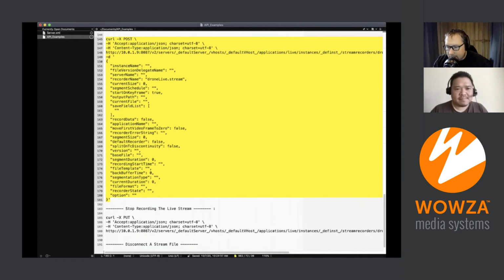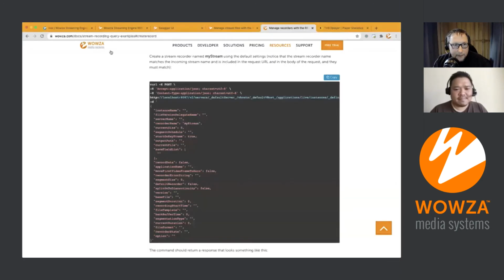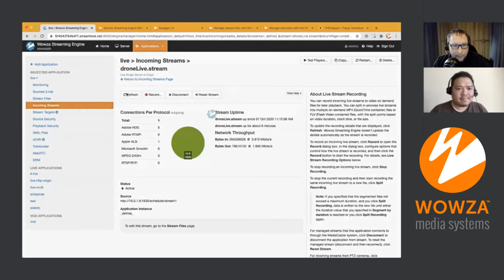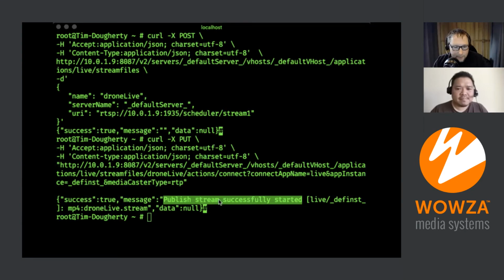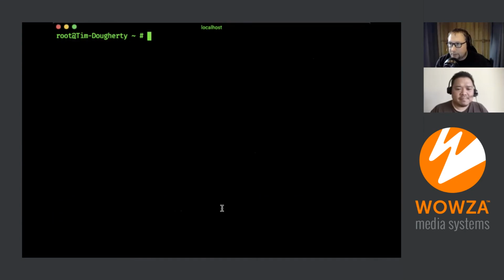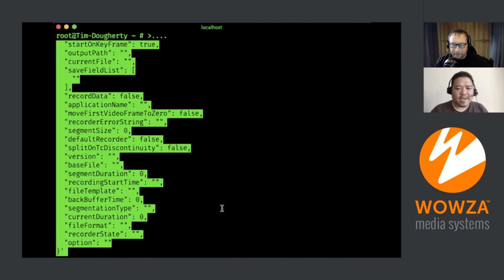Just real quick, I'm going to switch back over to Chrome for a minute. I want to show you something. If I go back out to my incoming streams and refresh, you can see that if I wanted to, I could press that red button to start recording. So it's in a non-recording state. Switch over to terminal. Let me clear the screen for you. It's good to see that we have that GUI interface. We've already created this using the same system for the manager, and here you are now showing how to do it with the API. That's exactly correct. So I'm going to press enter.